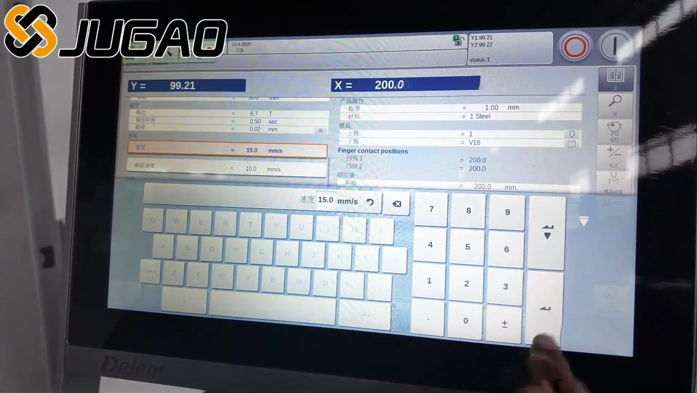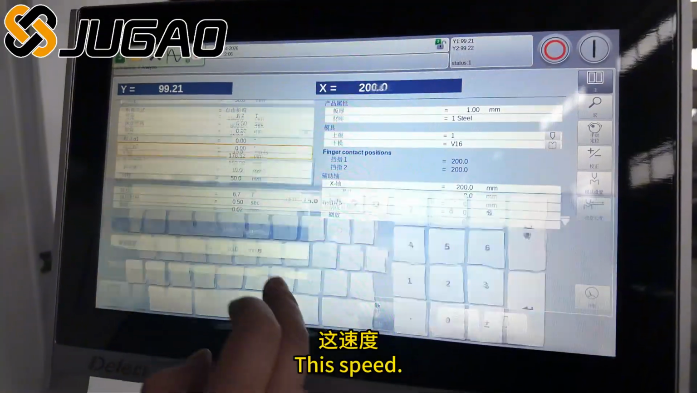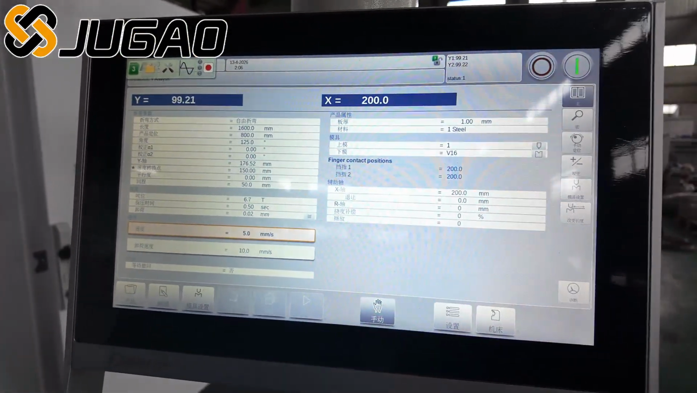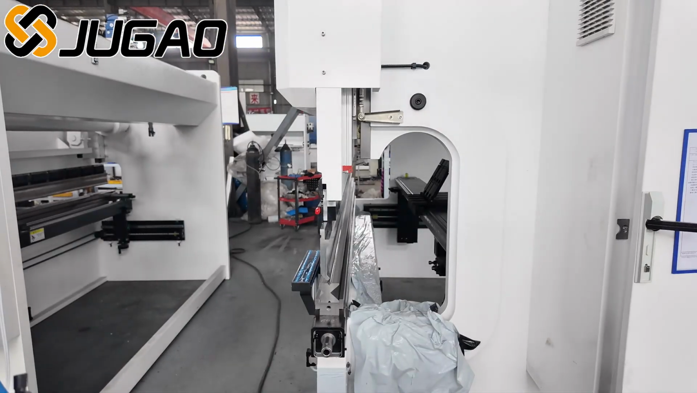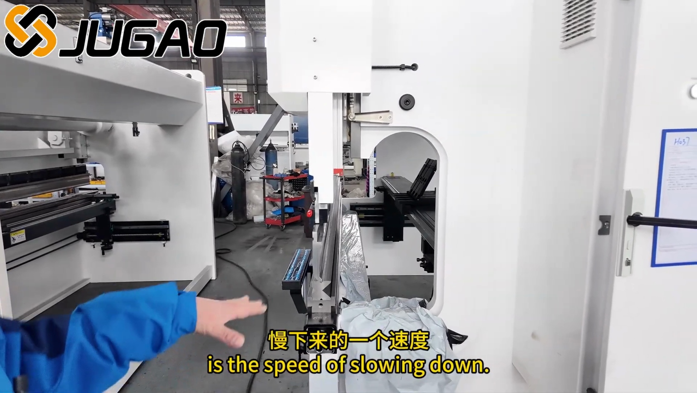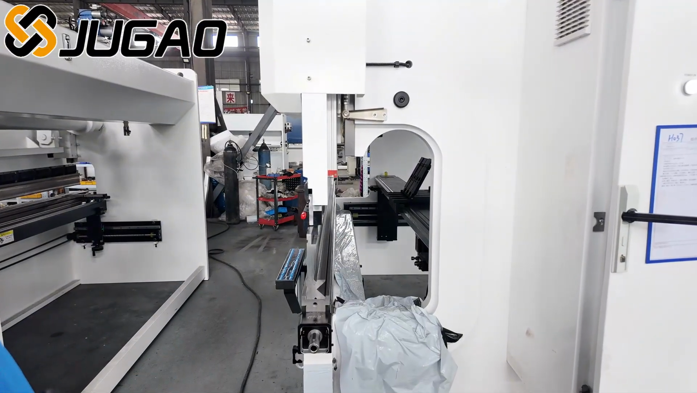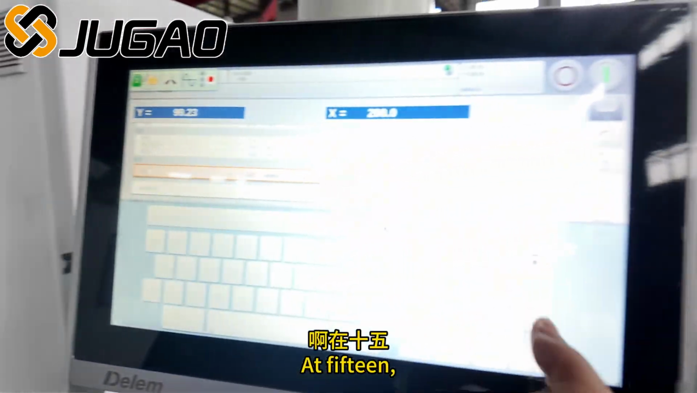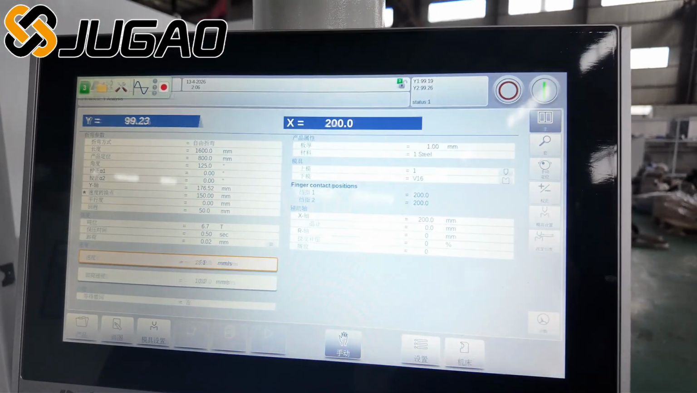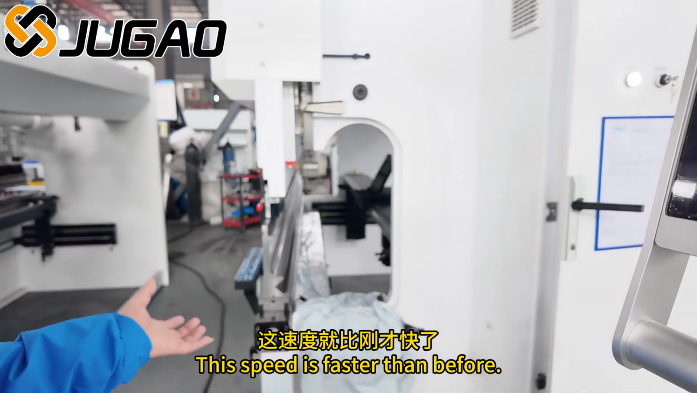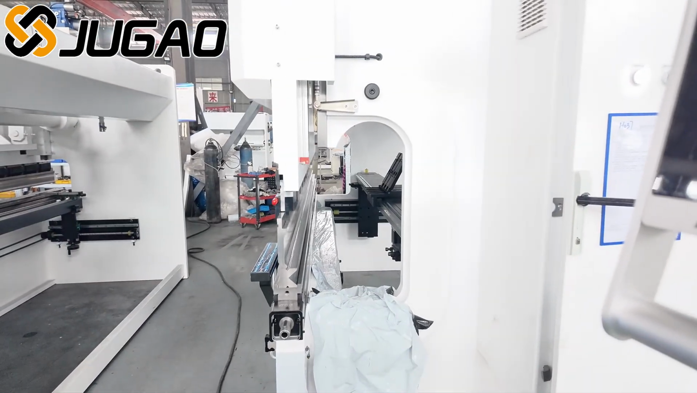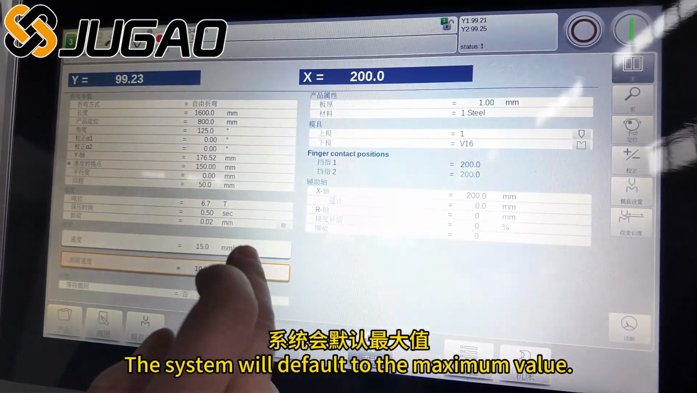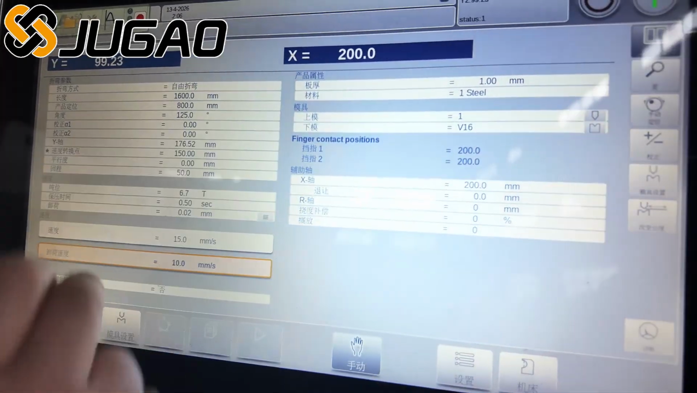This speed. Change it to 5, you see. This speed is the speed of slowing down. At 15, this speed is faster than before. This is the slowdown speed. The following is the unloading speed. Generally, we don't need to change the unloading speed. The system will default to the maximum value.